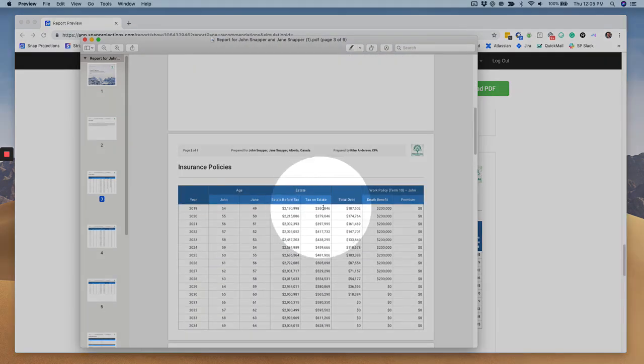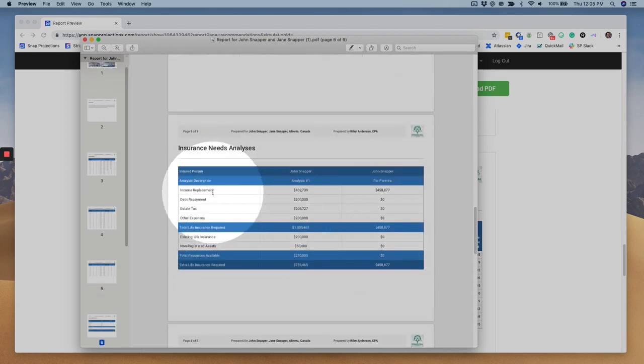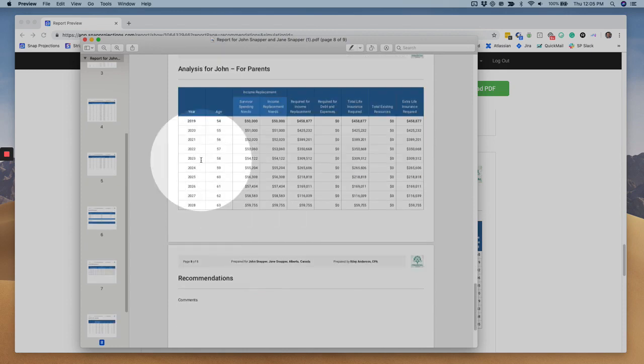The first page will show what he currently has for insurance, which is the policy through work, put side by side with the taxes payable on the estate and the debt. And of course, the other needs are highlighted around the income replacement and the debt again here. So that'll be our report.